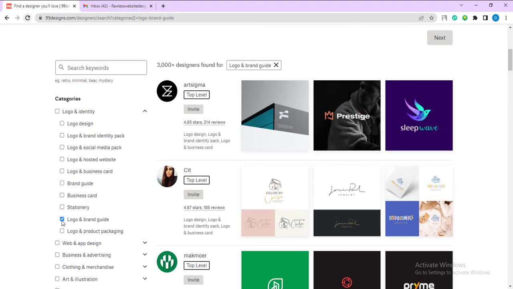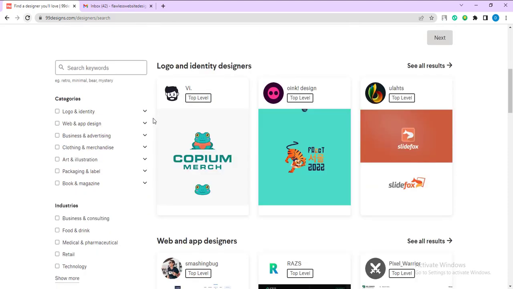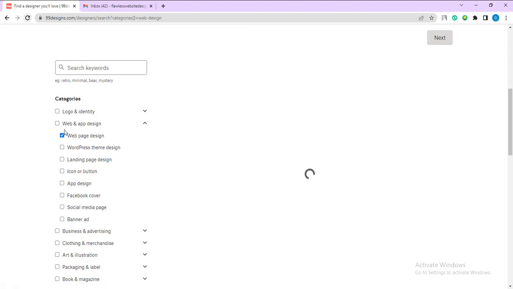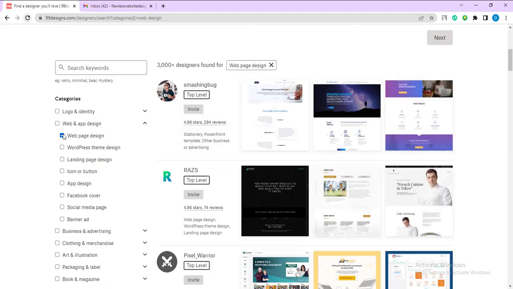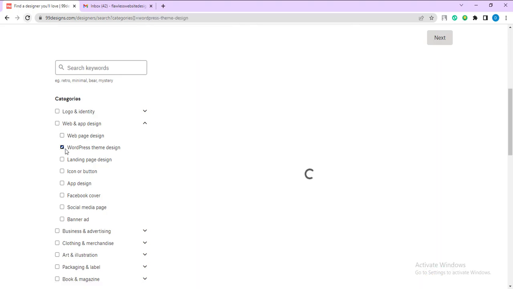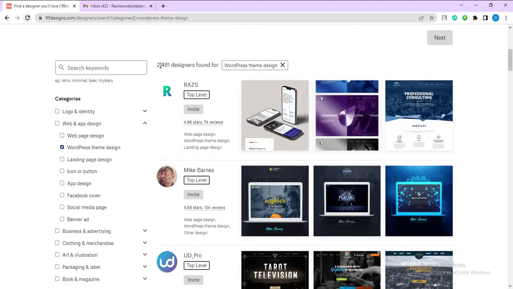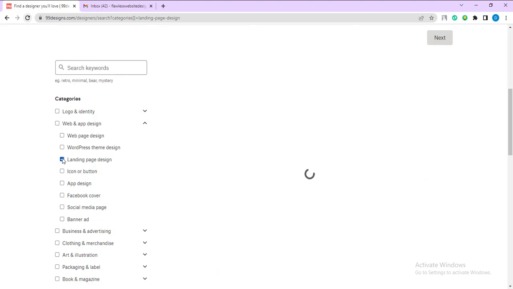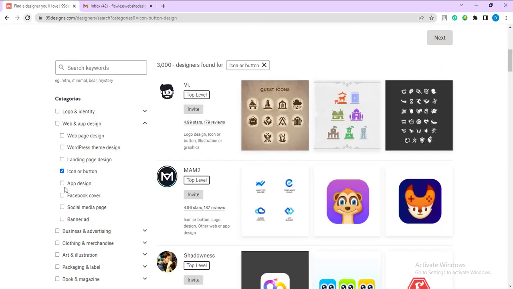Let's minimize this. Say you go to web page design, 3k plus. WordPress theme design, 2k plus. To me, this is high, still on the high side. Landing page design, you still have 3k plus. Icon and button, you still have 3k plus. So what you want to do is look for the category that has the least, or a very low amount of designers present.